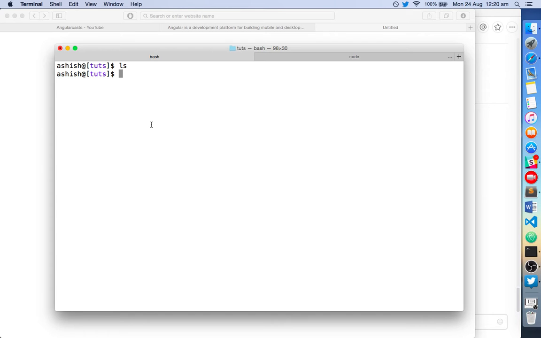So let's get started. The very first thing I want to do here is start everything from scratch. The very first thing we'd like to do is create a directory. Let's call it Angular 2 seed, which would make sense. Okay, so now we have Angular 2 seed ready. Let's cd into that directory.